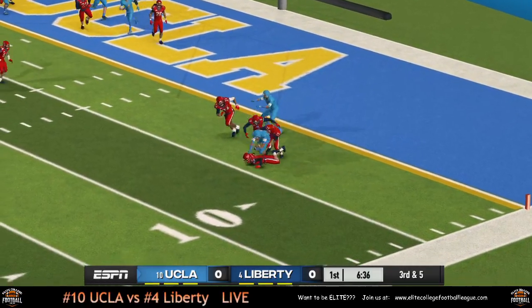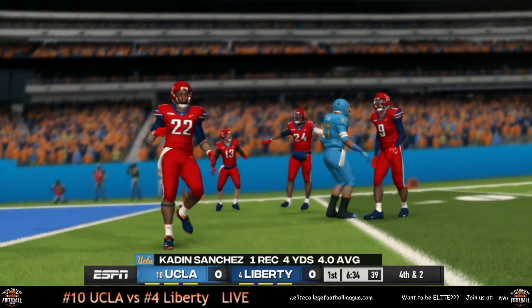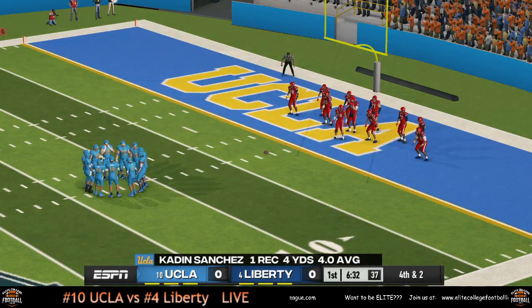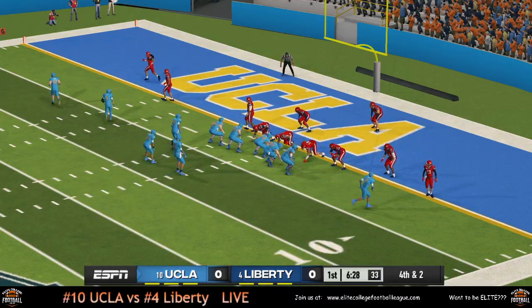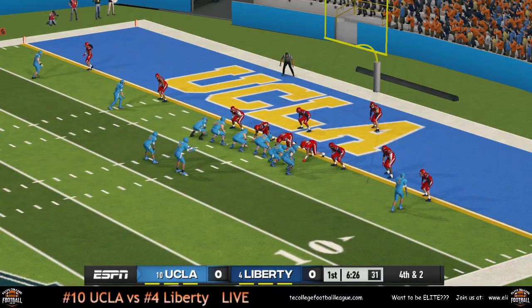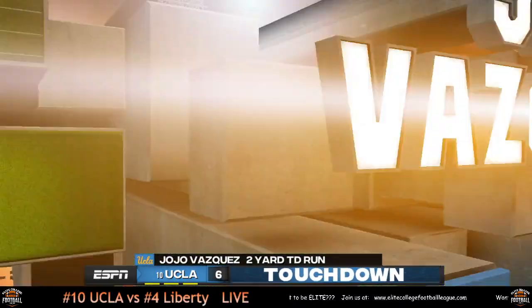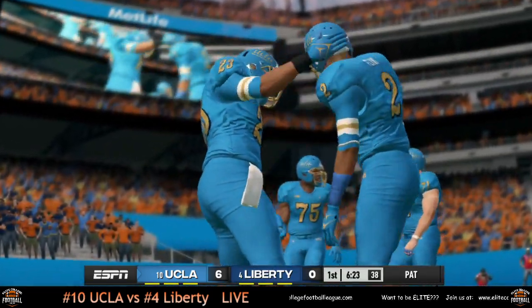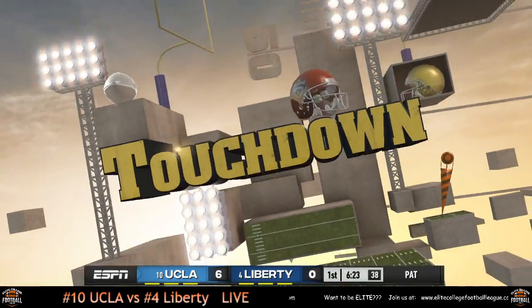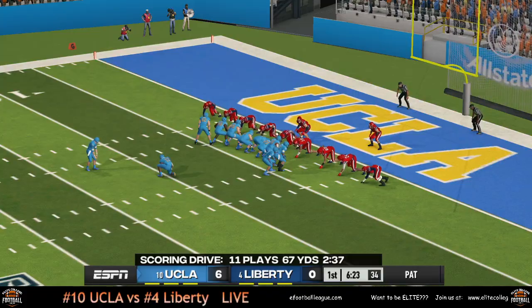He's going to pass it. It gets 4 yards. It brings up 4th and 2. Fourth and 2, and they're going to go for it instead of take 3 points. He hands it off, and Vasquez gets in the end zone. Touchdown UCLA. Great blocking by the lineman there.